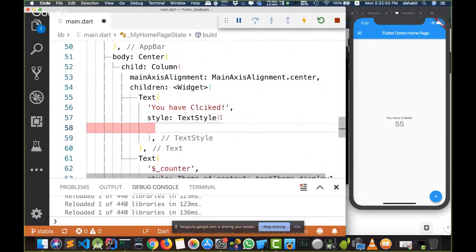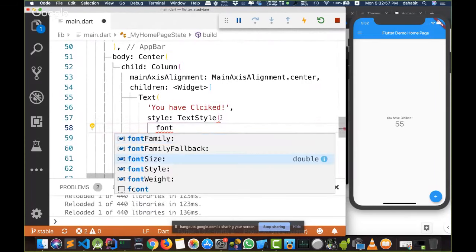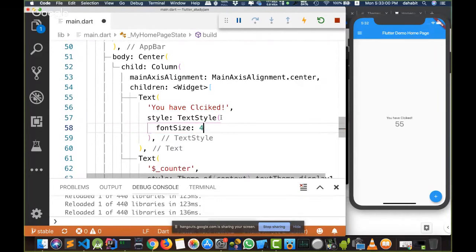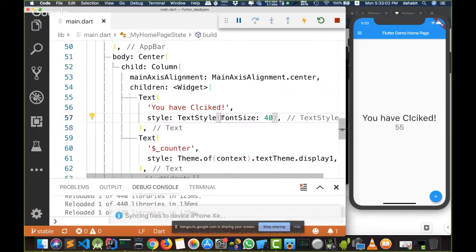For text style, I want to change the font size, so I use a property called font size, and I write 40. If you see here, I just wrote 40 without a comma after this property.